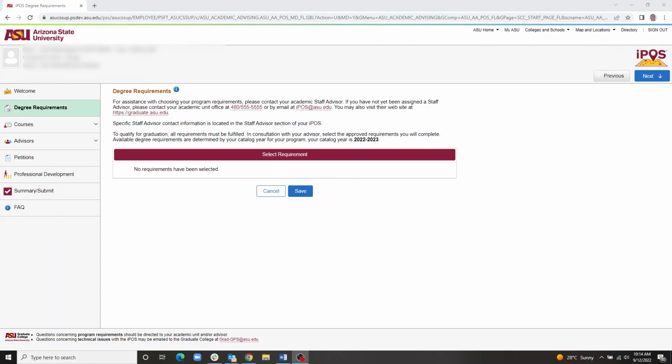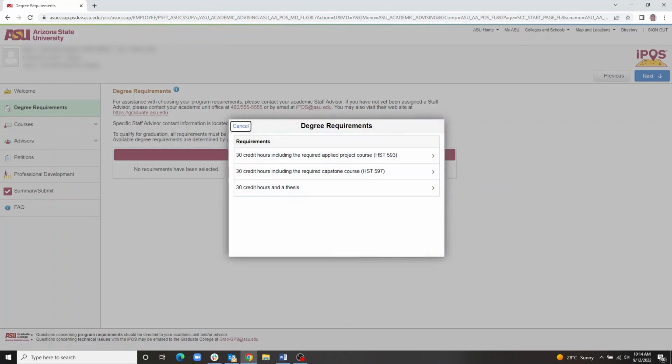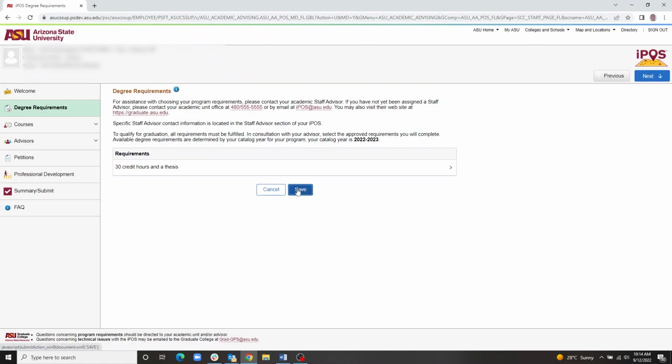The next page that opens is the Degree Requirements page. If you are enrolled in a program with only one option for degree requirements, then simply click on Save and Next. If you're enrolled in a program with more than one option, then click on the maroon bar that says Select Requirements and select your choice of requirements. Then click on Save and click on Next.